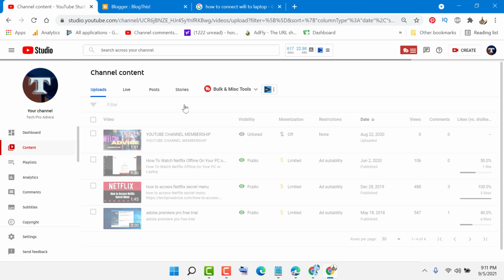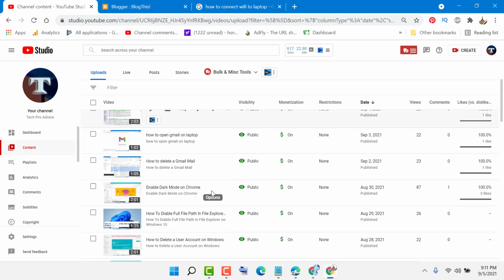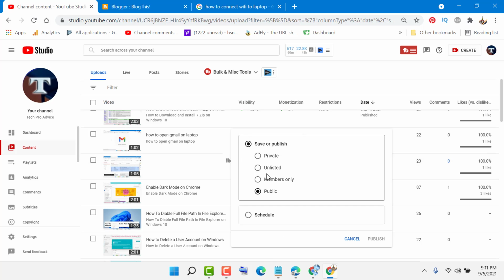and here you will see a list of videos. In case you want to unlist any video, in the public options you will see this arrow, click here. Now here you will see all options. You can make this video private, unlisted, or members only.